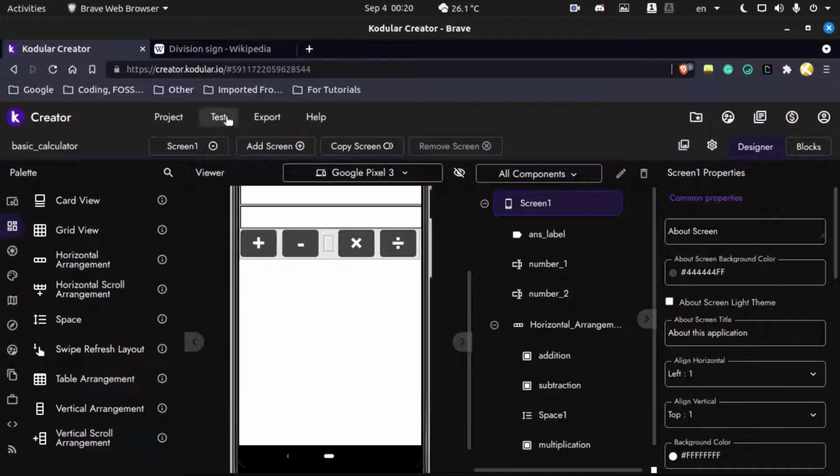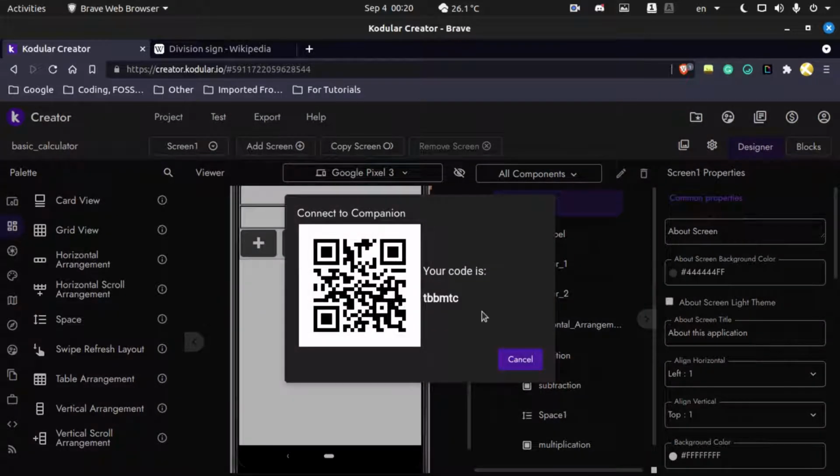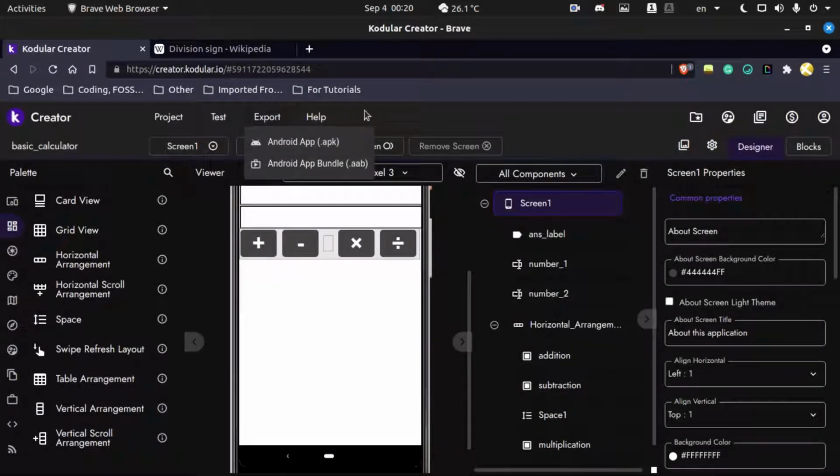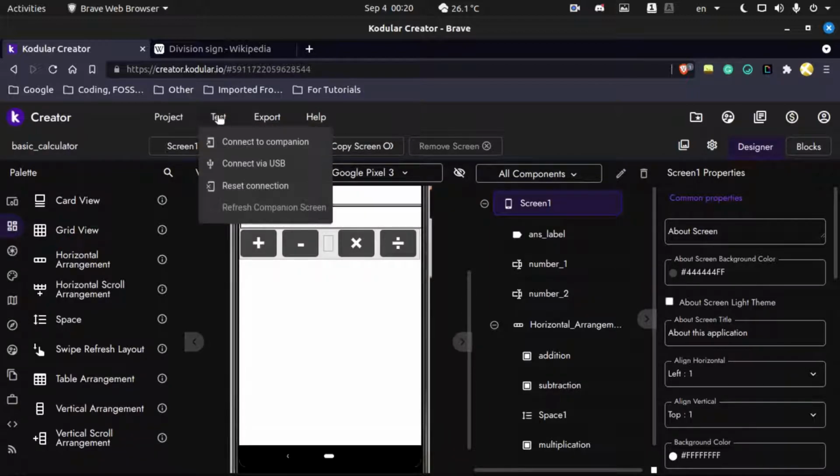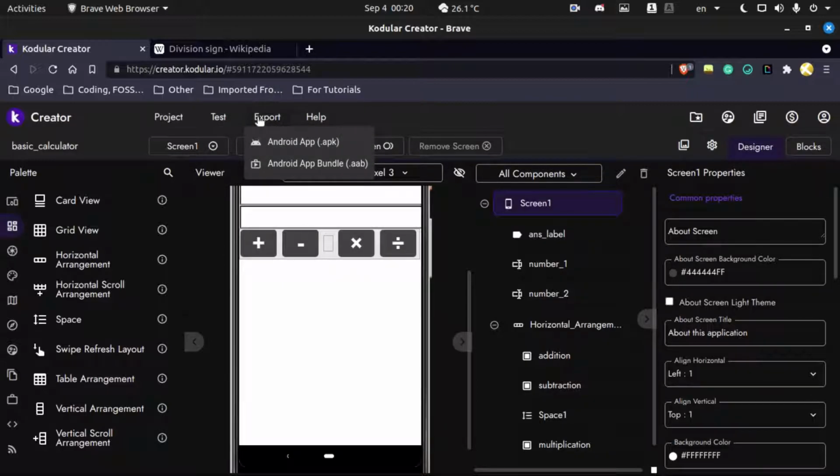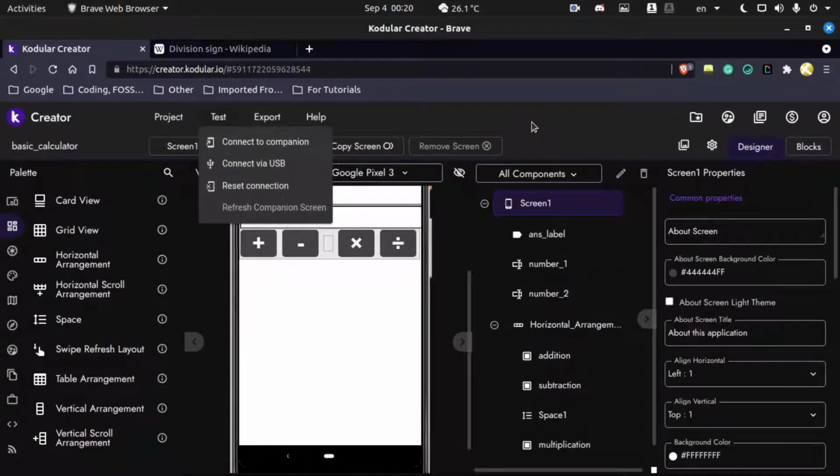To do that, you can use the test option, connect a companion, and you can use the export option. So let me just clear why there are two options. For the test, when you are developing an app and want to test how it works, then you can use this. And if you want it as a permanent app, then you can use the Android app.apk export option. But even if you completed the app, I always recommend to use the connect to companion option, that you just have to download one app from the Play Store and use it.